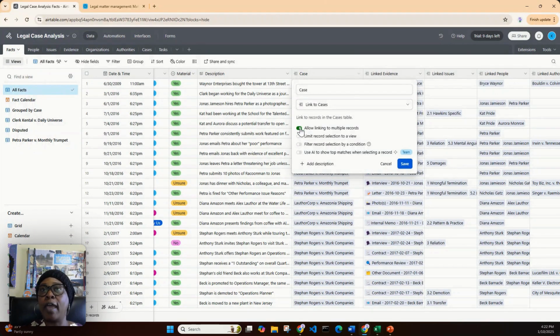And also you have the option of allow linking to multiple records within the cases table, limit record selection to a view, filter selection by condition, and use AI to show top matches when selecting a record. That is on the Teams plan.